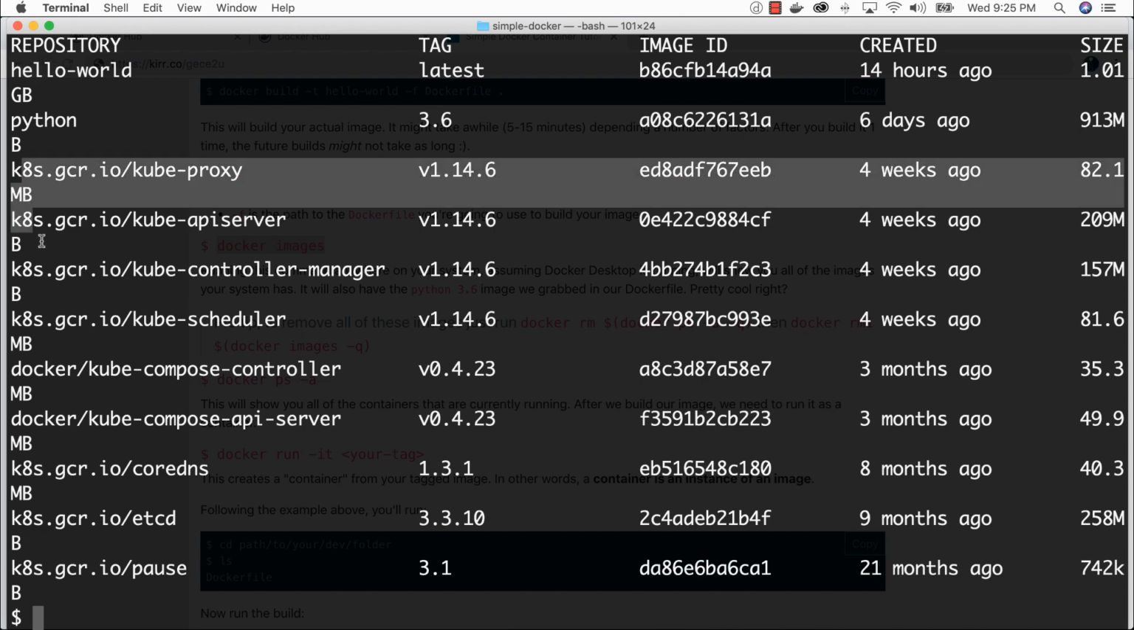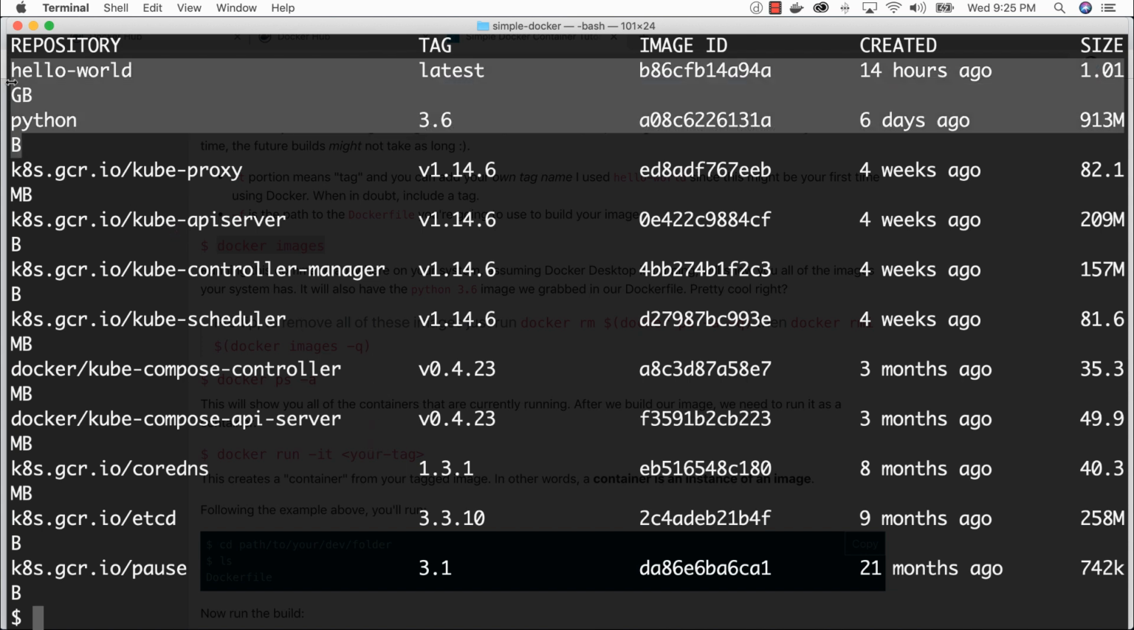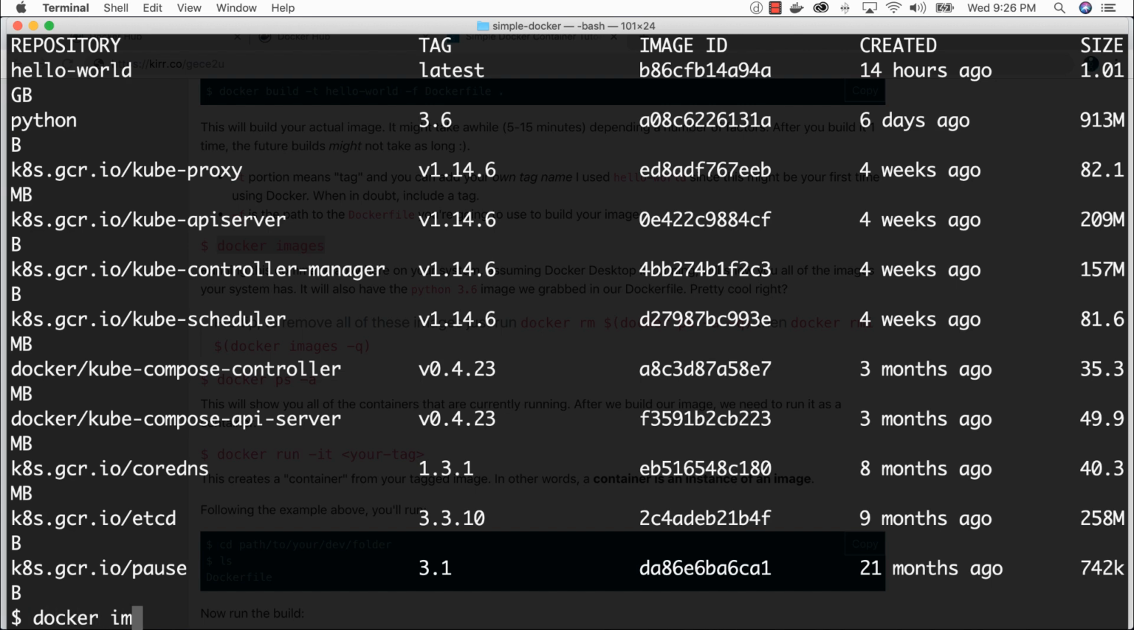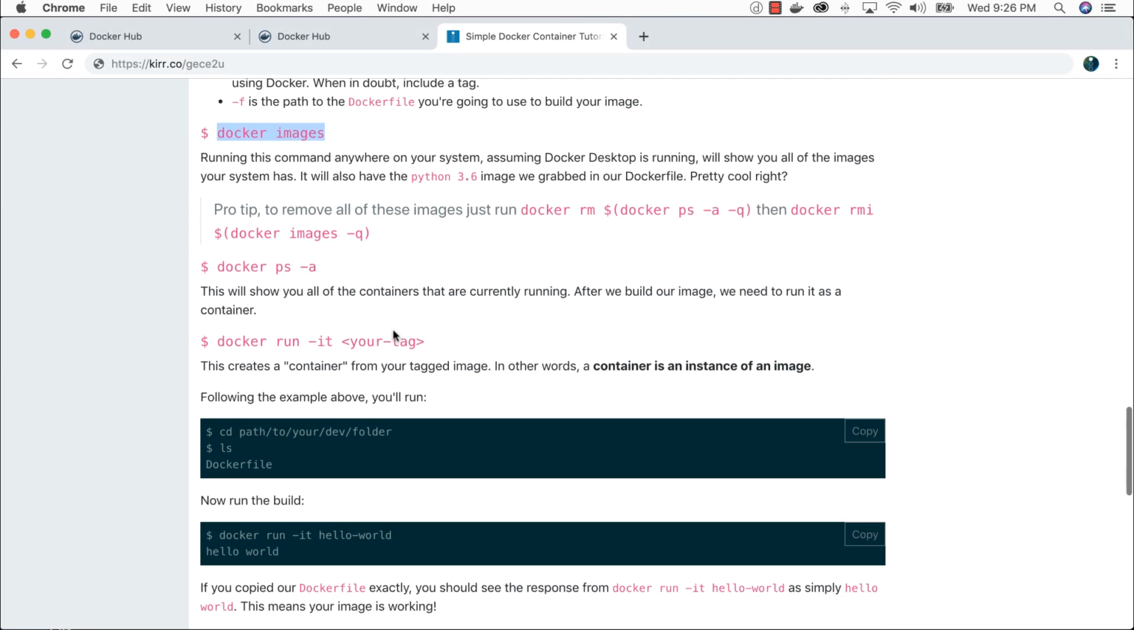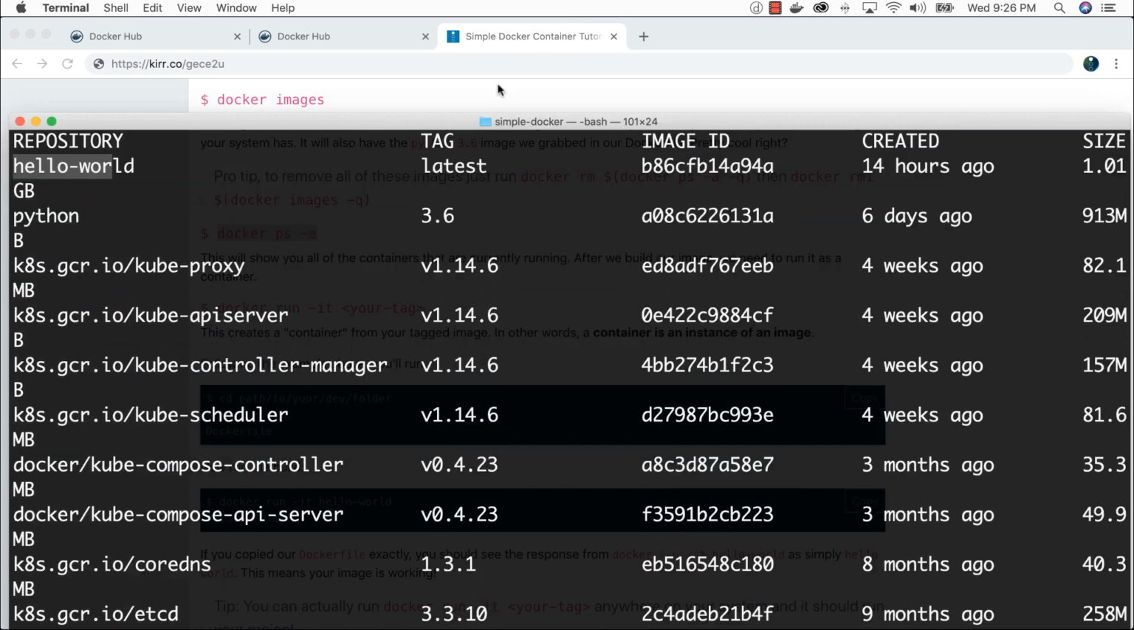And then, yeah, you see a bunch of stuff that's related to Kubernetes. Don't worry if you don't have that. More than likely, you might just only have these two, right? So that's, again, docker images. So after I ran build, this is where my image came. Cool. So the next thing is there's this one called docker ps -a.